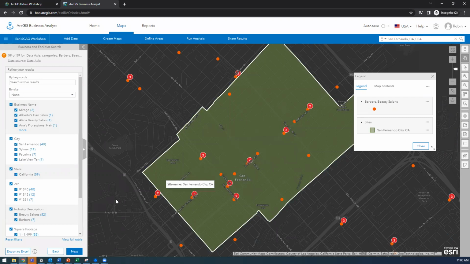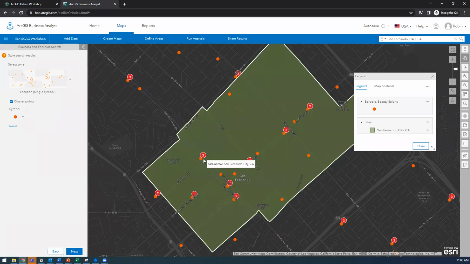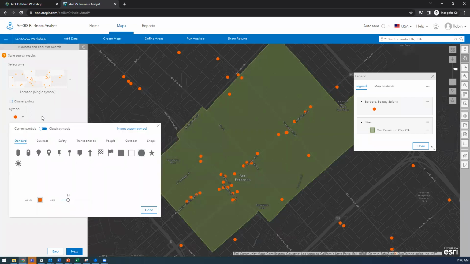All right, once you're done with your analysis, go ahead and click Next. Now you can see that you can change the symbology. If you want to change the point, you can do that. You can change the color. And you can see how it clustered. If there are multiple points together, it clusters them and puts the number next to the point to show how many are in that cluster. You can uncheck that if you don't want to see the clusters, and you can also edit the symbol.